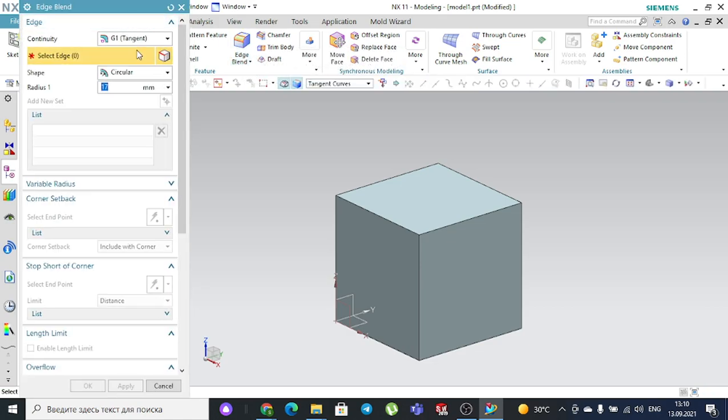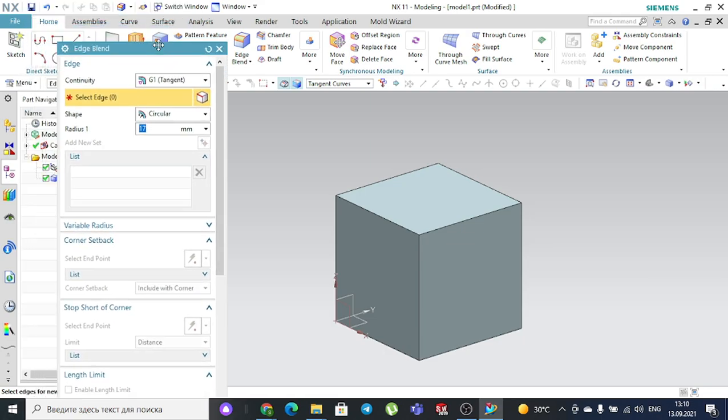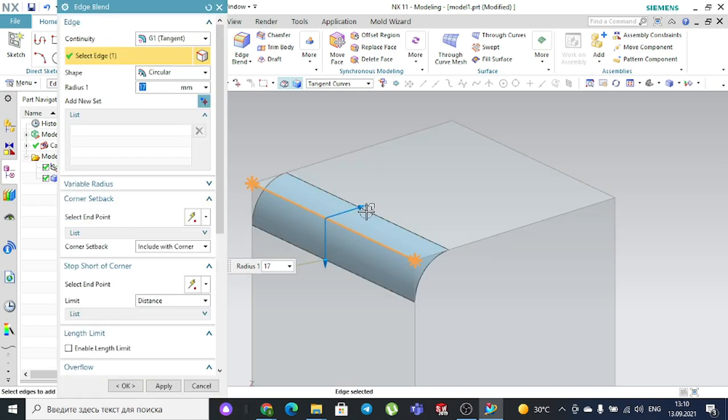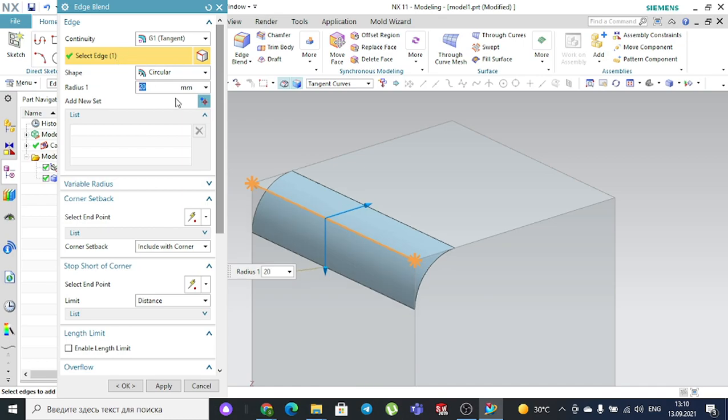Here I have opened this small window. I have to select the edge where I want to make the blend. A rounded surface is an edge blend. For example, I selected this edge, and you see it becomes rounded, with a radius here of 17. Let's change it to 20. You see it becomes a radius of 20 millimeters.